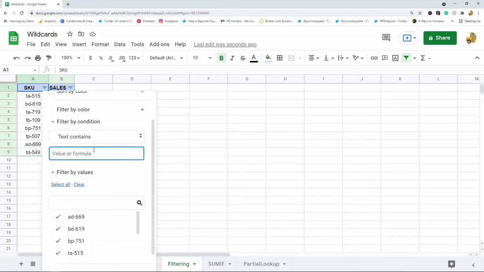So what I want to do is return any value that starts with a T in the first block, and then in the second block starts with a 5. So to do that, I'm going to type T, and then I'm going to use the question mark wildcard to signify any single character. Then I'm going to do a dash, then 5, and then I'm going to use the asterisk wildcard to signify any character and any number of characters.